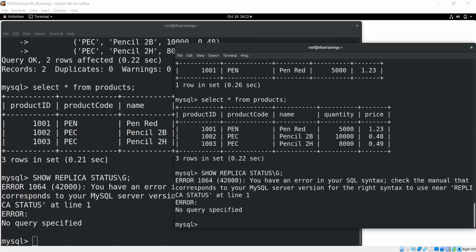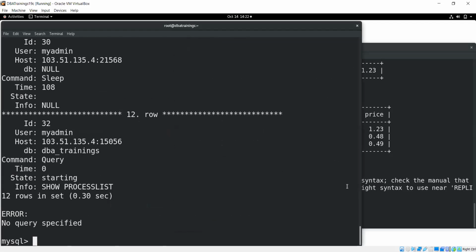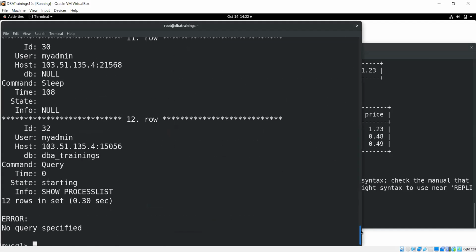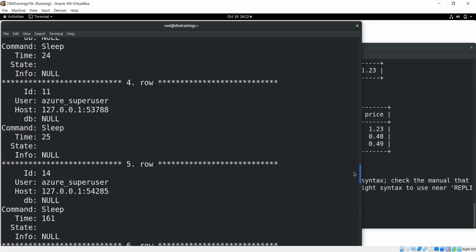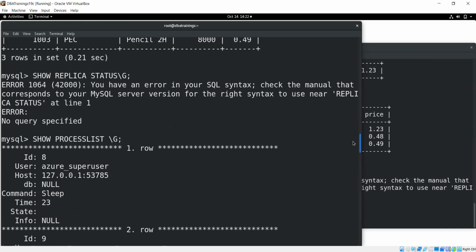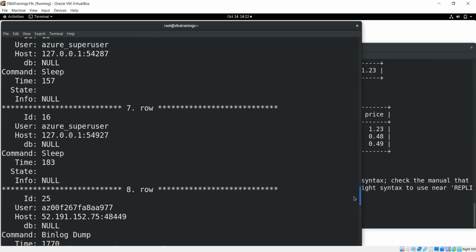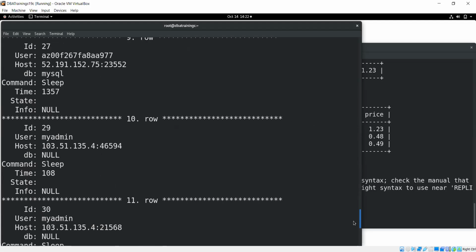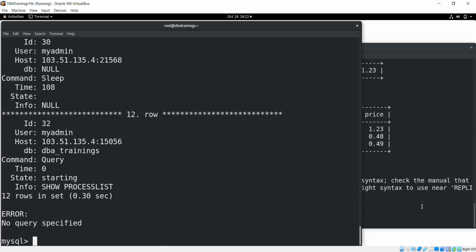Let me see my process list, which processes are running over there. Here on the process list, these are the processes running. Got it? According to the server, the process is running for Azure super users, for the applications. As a super user we have created, similar to root that is there by default, and your MySQL admin. Similarly you are able to create here.